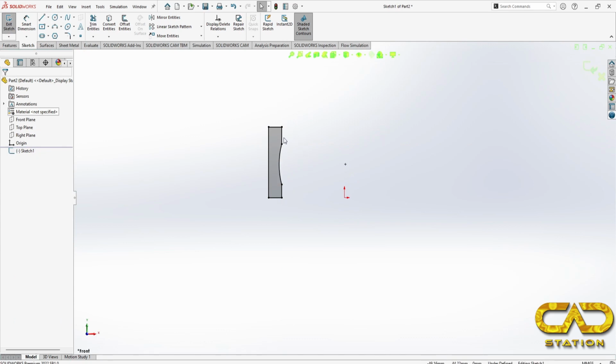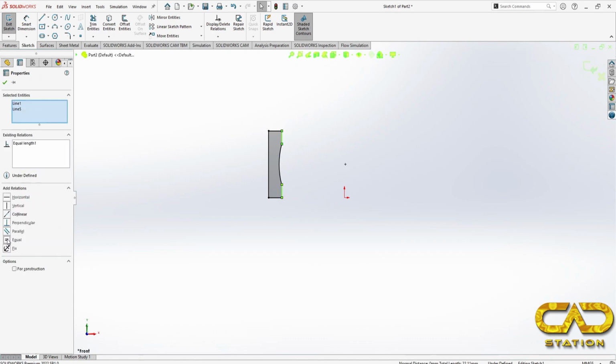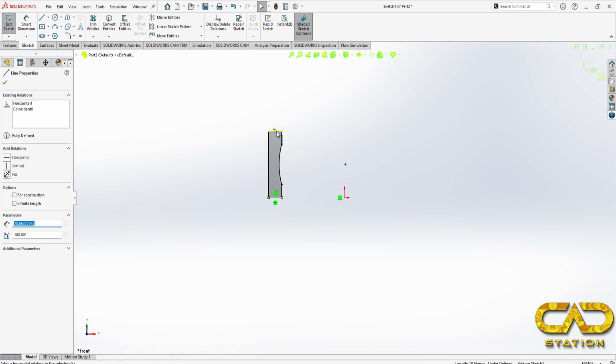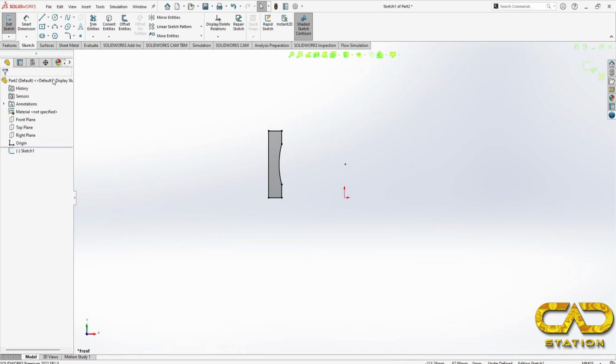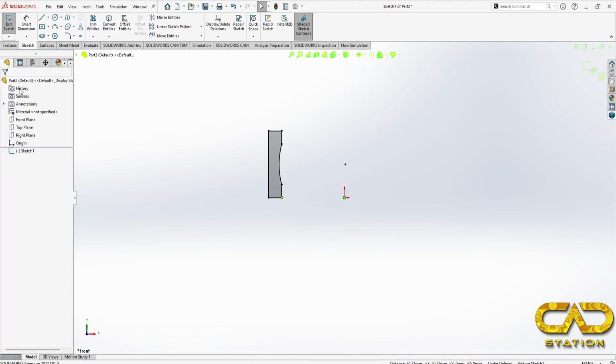Now I am going to select this line and, by pressing Ctrl, select another line and make the relation equal. Now similarly select this line and press Ctrl and the top line, and equal. One more relation: from these two dots, by pressing Ctrl, make the relation horizontal, and OK.